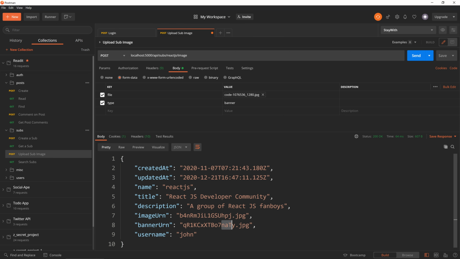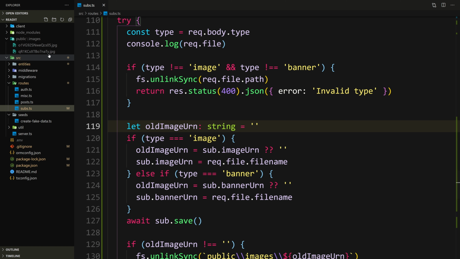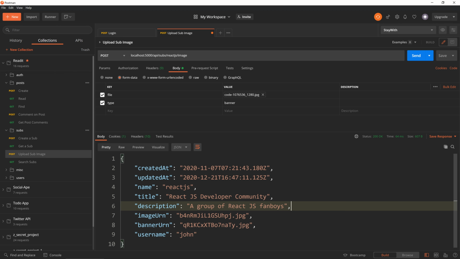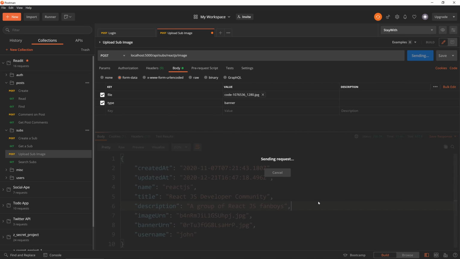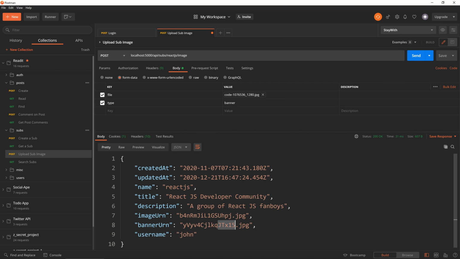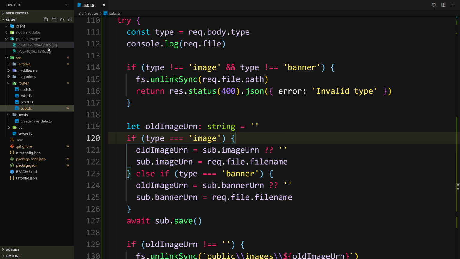Cool, so we get NATY, and here there's NATY. And now if I upload again, we get HRP. Cool, and NAT1 is gone. And if we upload again, it's going to get a new file, and that HRP, whatever that thing was, is gone as well. So it's successfully deleting the old image and uploading the new one.